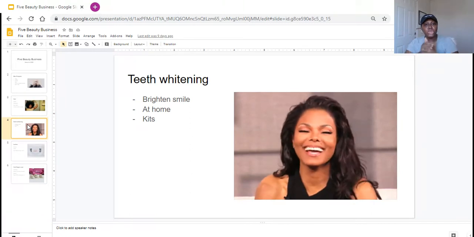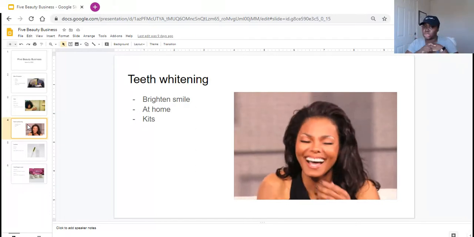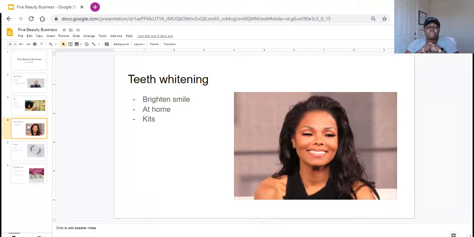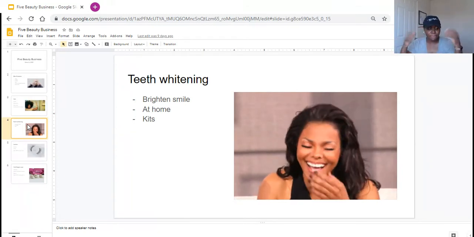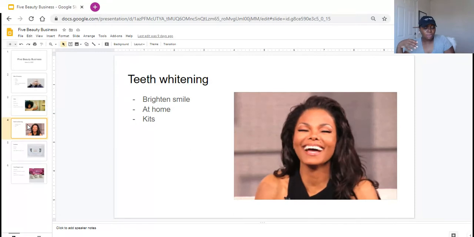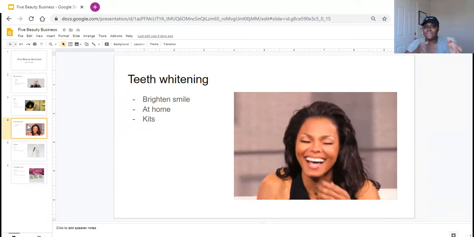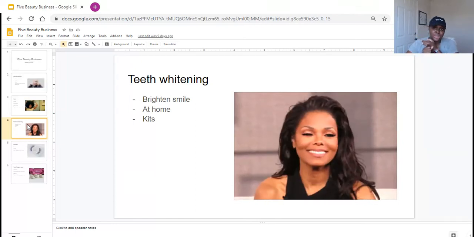So an opportunity that you can get into is teeth whitening. Now, as of right now, because of what's going on in 2020, the Rona, this is something that you can get into. I've been to the dentist myself, and pretty much what they're doing is taking your temperature and doing questionnaires. But when it comes to a business that you can start, teeth whitening, you can help somebody brighten their smile, and you can do this at their home. They can come to you, you can come to them.